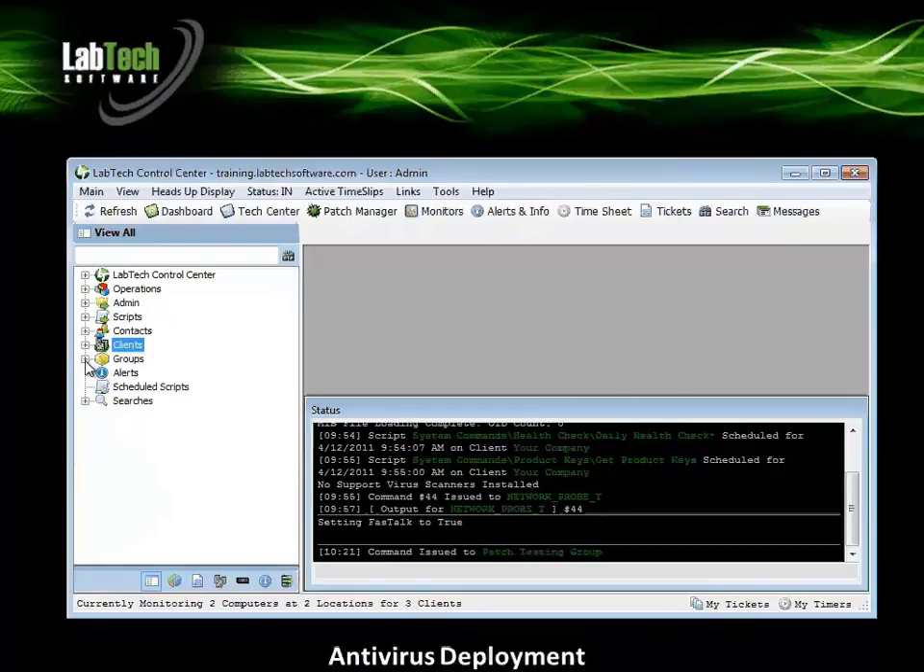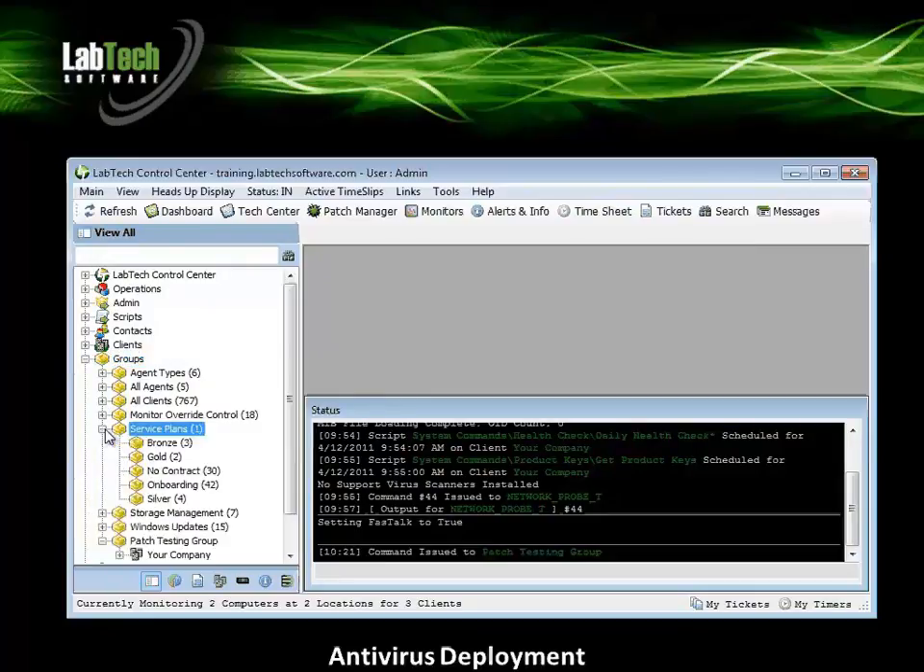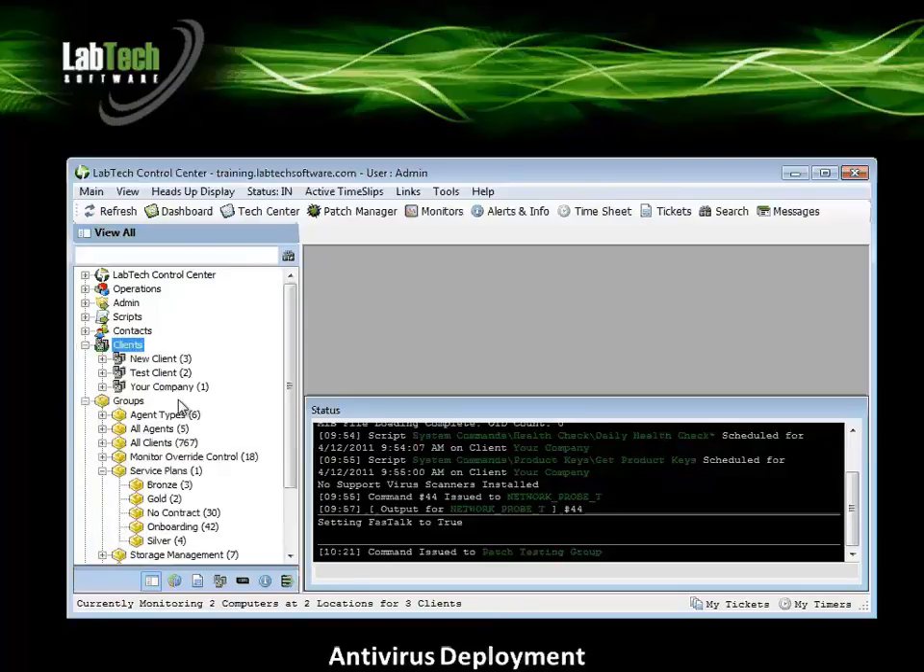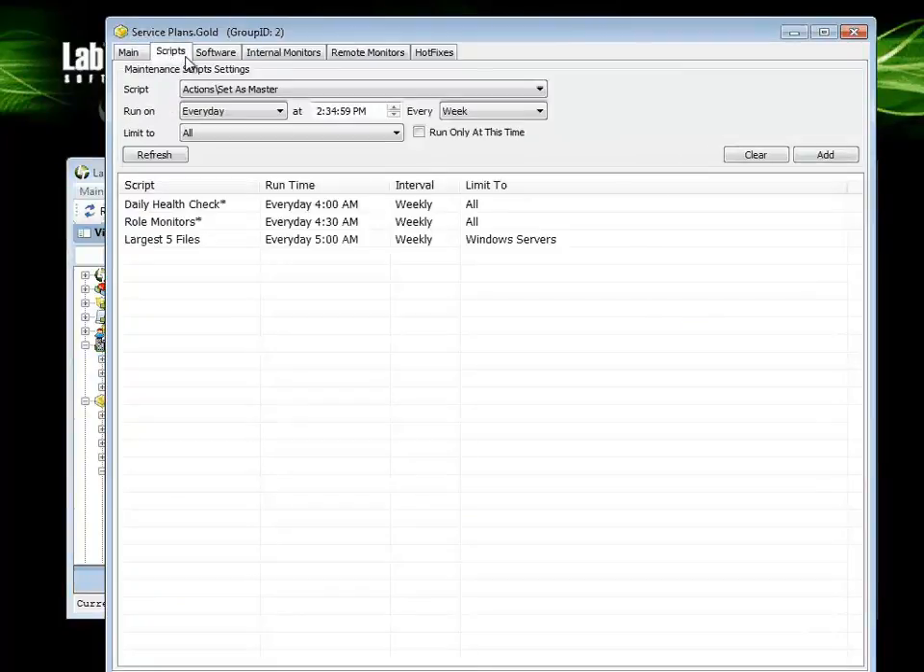Additionally, we can run the script at the group level. Let's say we wanted to run this script to install antivirus for our gold group. So we will take the client that we just populated antivirus information on and drag them to the gold group. Notice how they are now showing underneath the gold group, and we can double click on the gold group to get to the Scripts tab.